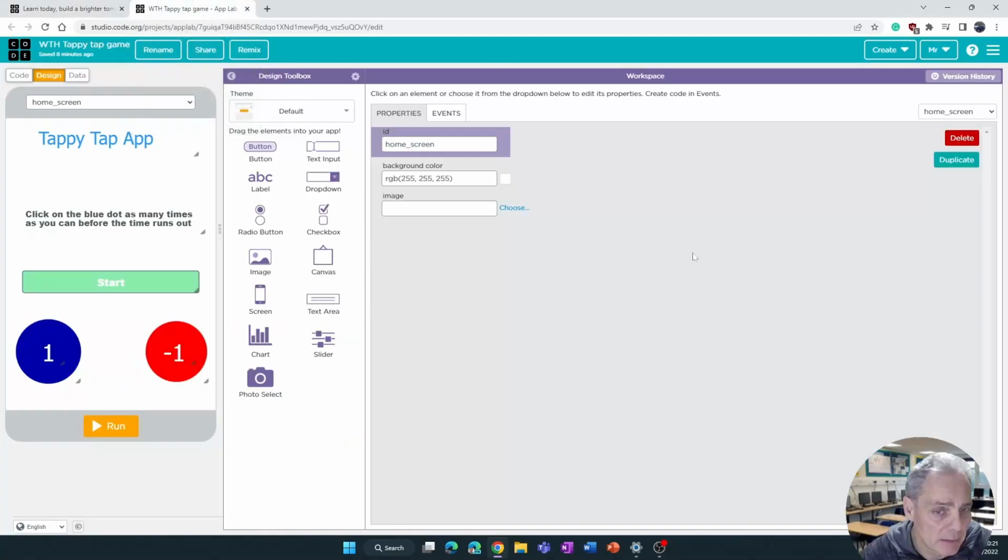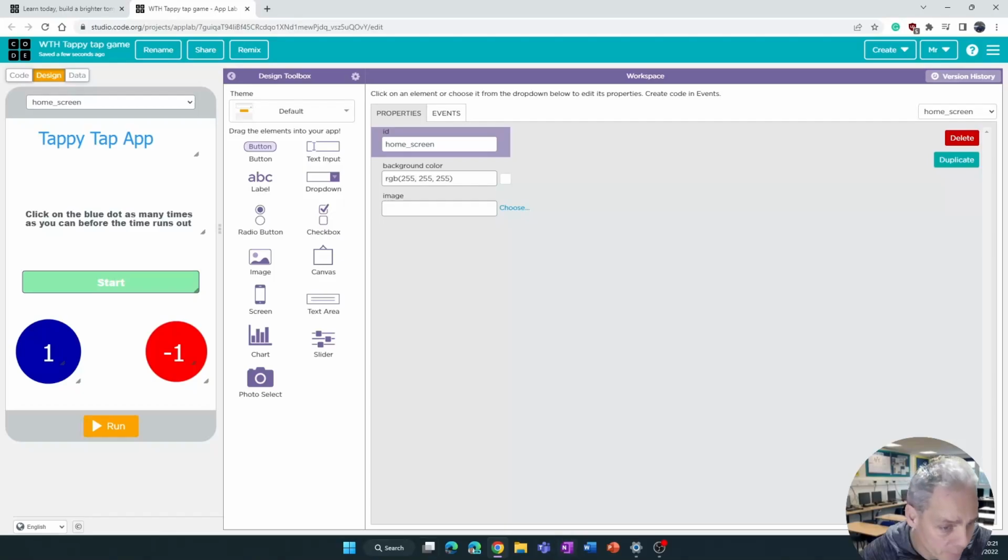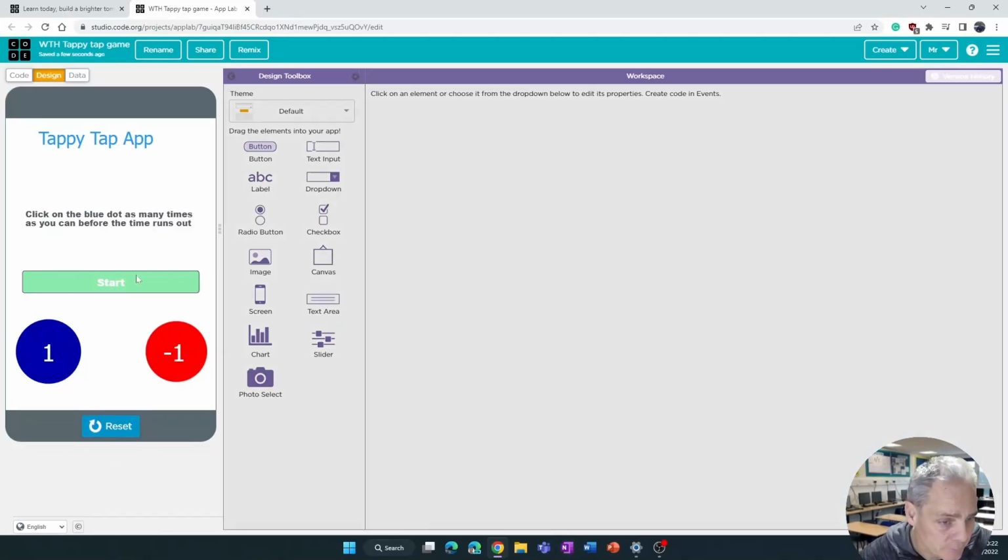This is what App Lab looks like when you get into it. You have a simulated mobile phone here on the left-hand side. You create your application using these drag-and-drop elements and drag-and-drop bits of code, but I'll show you all of that later. To test your code, you would press the run button here. The app that we're going to create is a really simple game, the Tappy Tap app.